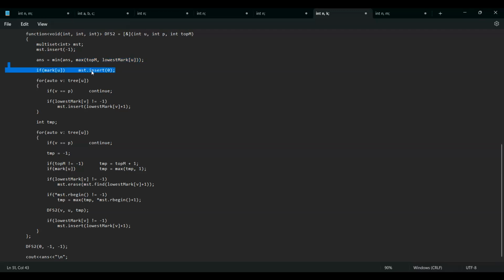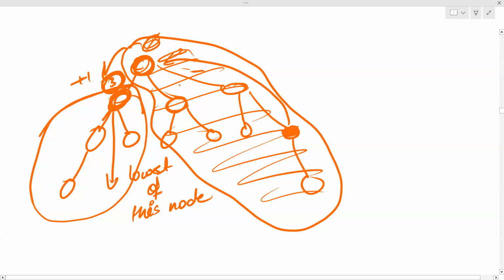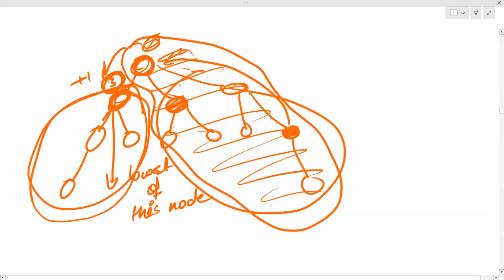If the current node is marked, then in your multiset, you can insert 0. Why? Because all the nodes in the subtree of node U can have this as one of the possibilities that is coming from top. Now for each of the vertices in the current subtree, insert every node's lowest marked +1, basically to have this calculated when you are not considering this set and you're considering all of these. So you're considering each of these nodes' lowest marked +1. Why +1? Because basically we're adding this one edge.